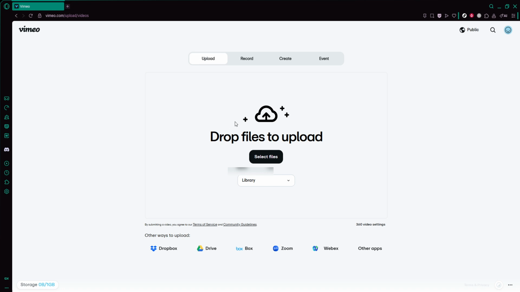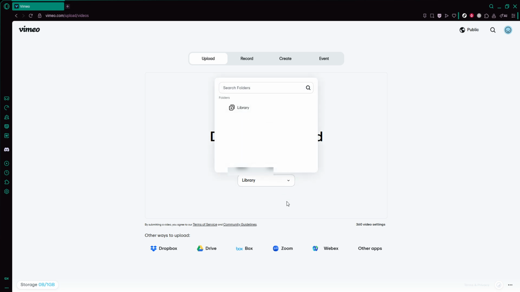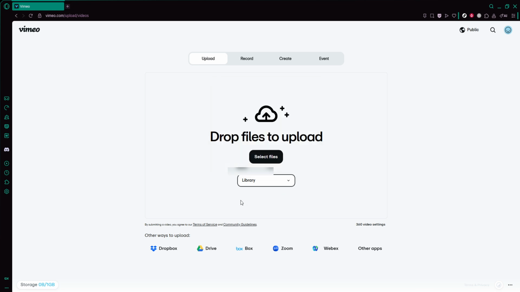Once the import finishes, Vimeo will process the video, and from there you can add a title, description, and any other settings you need, just like with a regular upload. And that's all there is to it. You've connected Vimeo to Google Drive and imported a video without having to download anything to your computer.